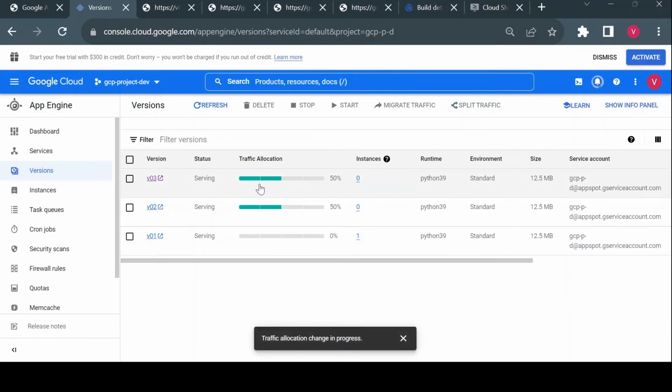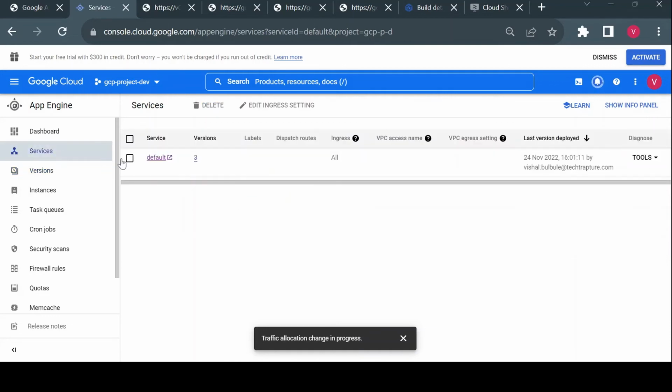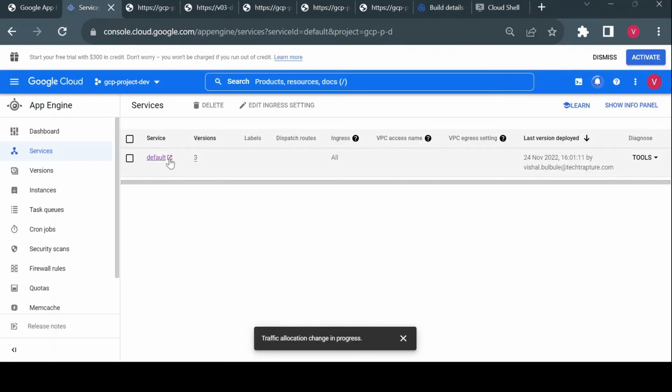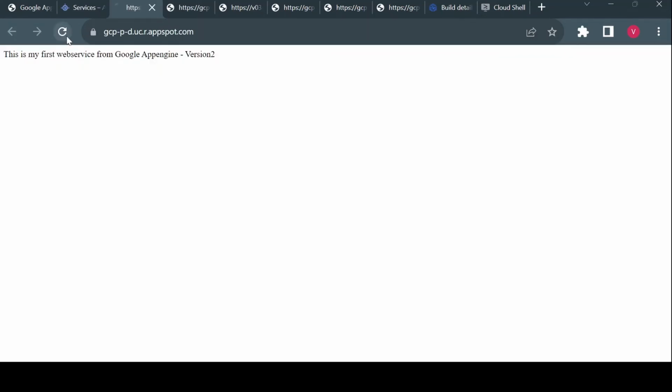Now you could see 50% traffic will go to your version 3 and 50% to version 2. Now let me go to service and let me try to see which. Now it is on version 2. Let me reload. Okay, so it's still on version 2. Let me go to here. Now you could see version 3 is reflecting, so it's randomly putting traffic to version 2 and version 3. So this is the way we can split the traffic.